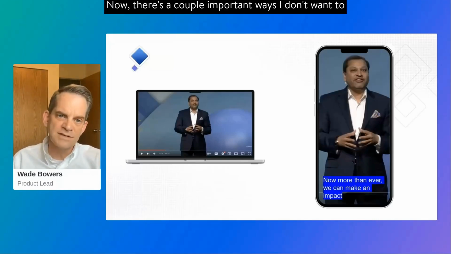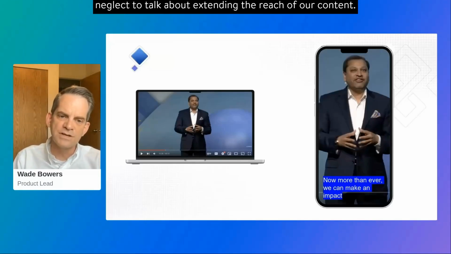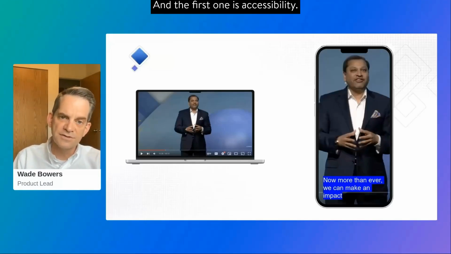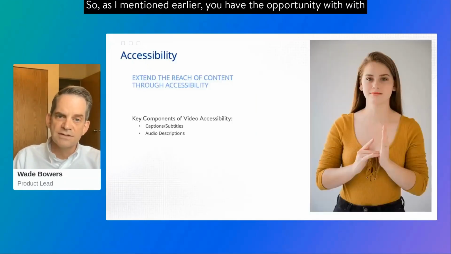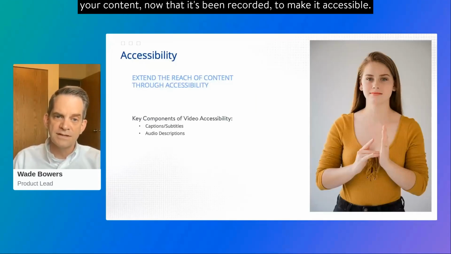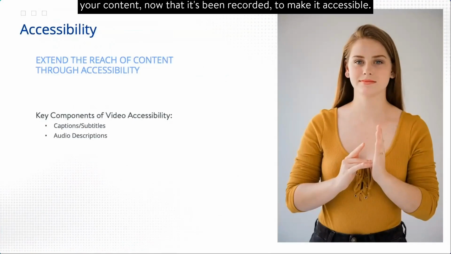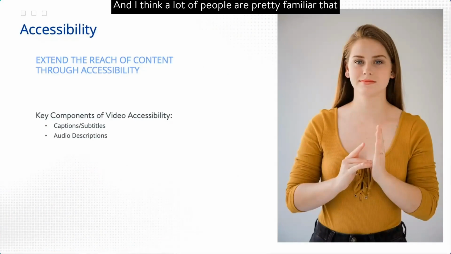Now, there's a couple of important ways I don't want to neglect to talk about for extending the reach of our content. The first one is accessibility. As I mentioned earlier, now that your content has been recorded, you have the opportunity to make it accessible. I think a lot of people are pretty familiar with accessibility. It's an important thing that people are focused on. But just to remind you, why should we do this? The first reason is that it's the right thing to do. It's important to recognize that we're reaching out to all audiences, regardless perhaps of disability, allowing them to be able to consume the content.